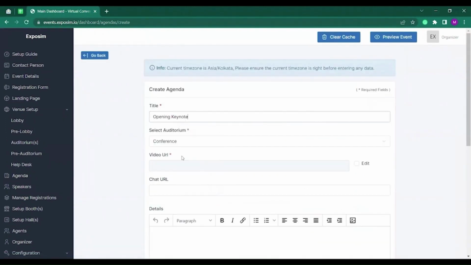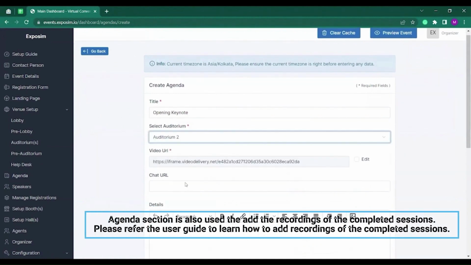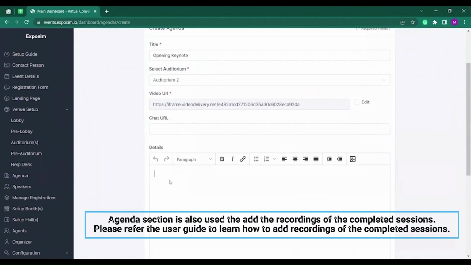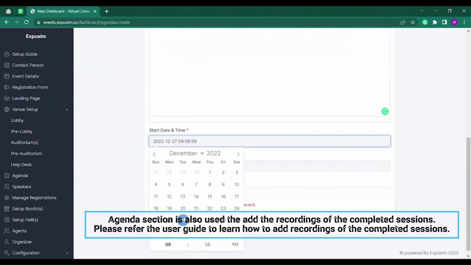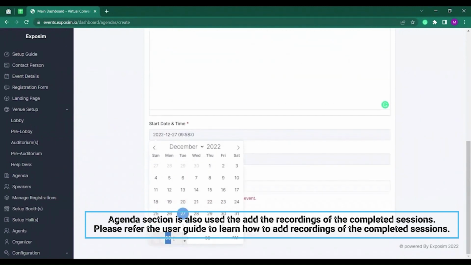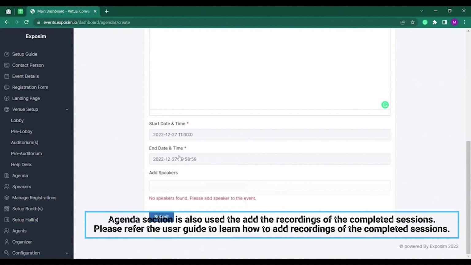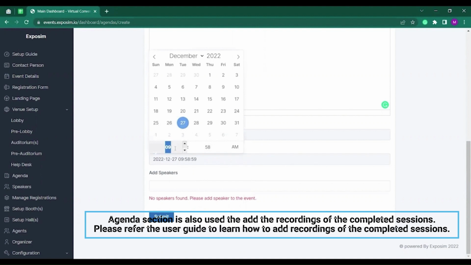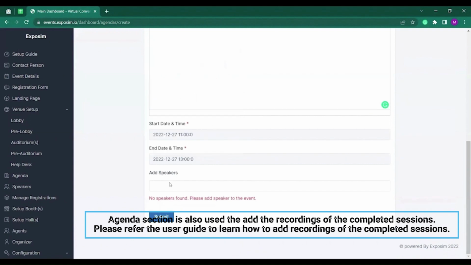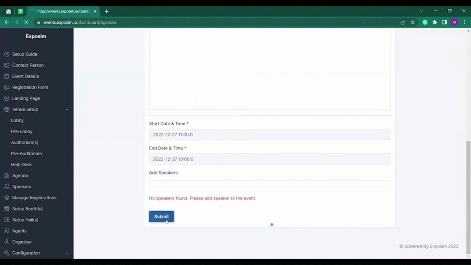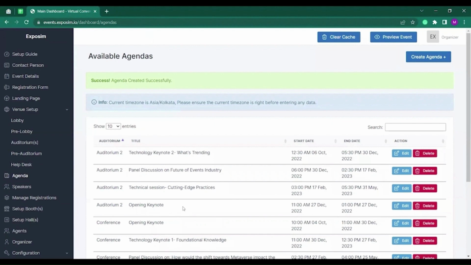Write the session name. Select the auditorium. Then you can add the description of the agenda. Then select the time, and select the end time. You can add speakers to the agenda and then submit. Your agenda will be added.